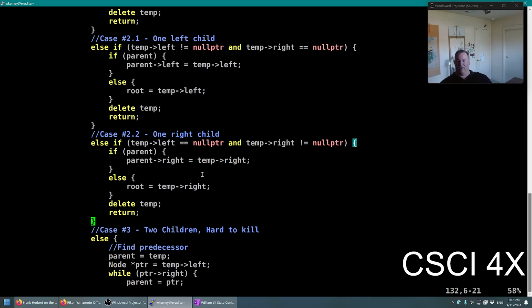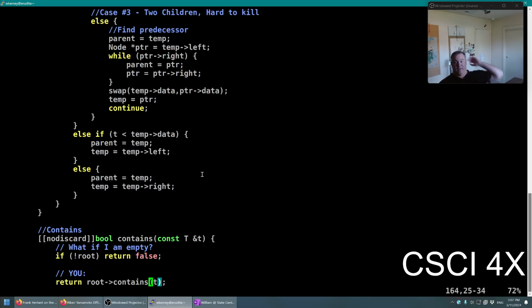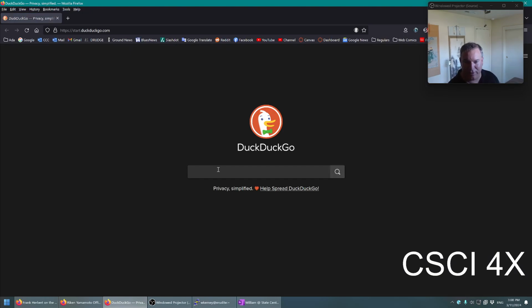Okay, now the last one is deleting with two kids. All right, so let me open up a tree. This one involves the concept of a predecessor and a successor in a binary tree.